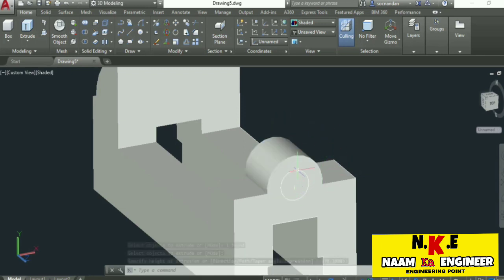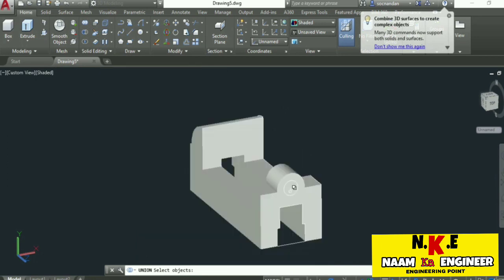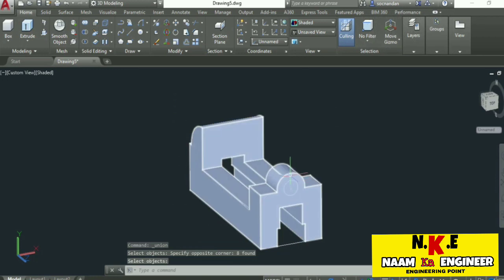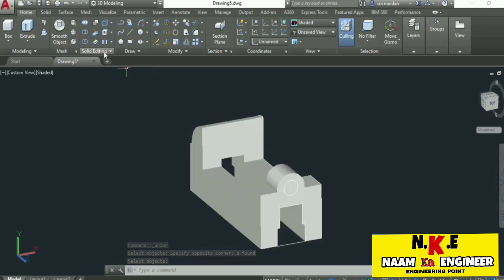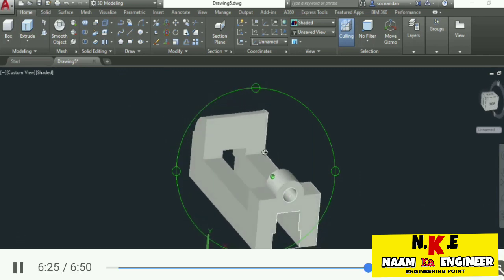Now we need to remove this circular portion from the entire geometry, but before removing the portion, we need to join it as a single unit. So for joining the 3D objects, go to this union tool on the solid editing panel and select the complete geometry and press enter. So here we have the complete geometry as a single unit. Now once again go to this press pull tool and click inside the circle and make this geometry. So let's click at this point and press enter, and here we have it, the complete 3D geometry as per our requirement.